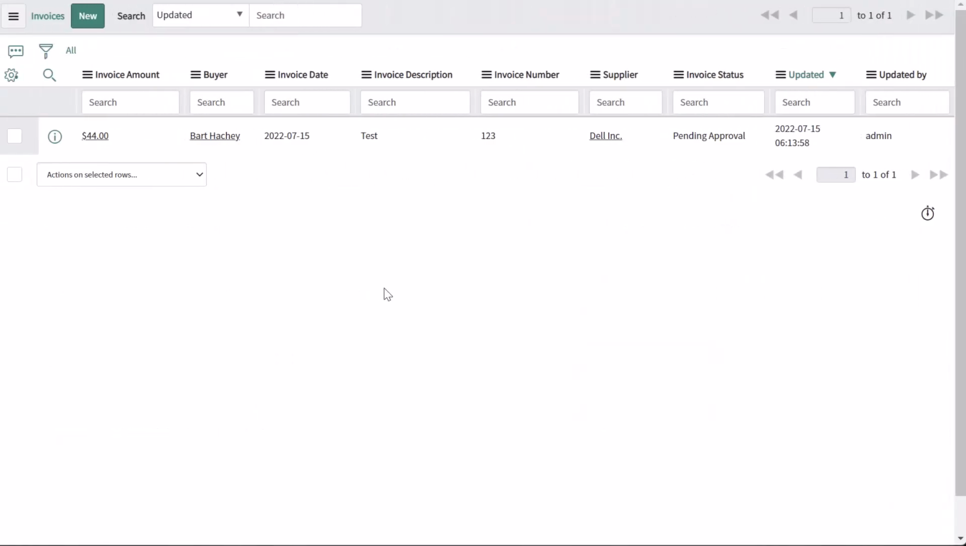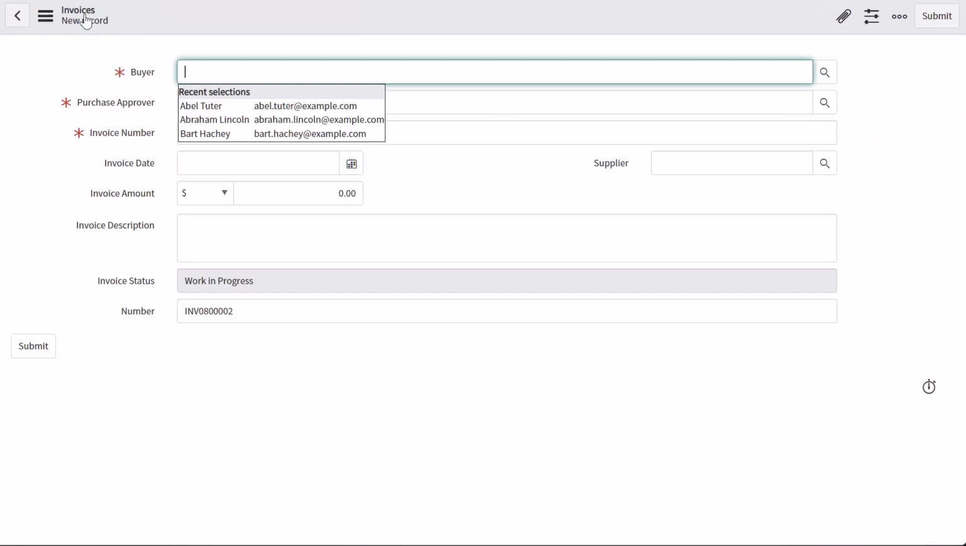All right, so now what I've done is I've gone into my invoice application, and just to demonstrate the auto numbering field, I'm going to go ahead and click new. And you can see here that a field was added to my form that automatically generated my invoice number, and it starts with the prefix INV. And it has added a leading zero, and then it has added the number starting at 8,000.